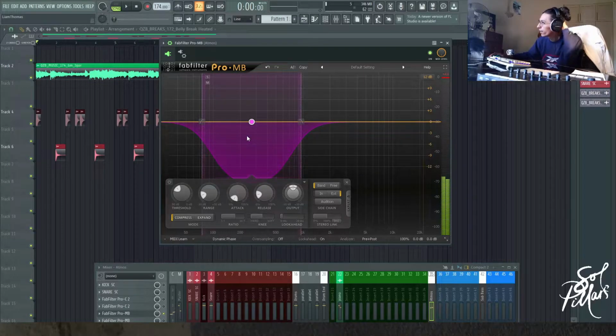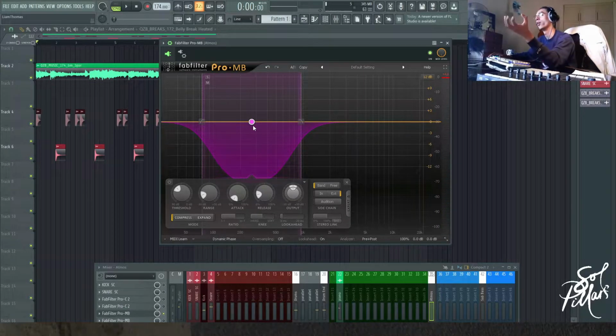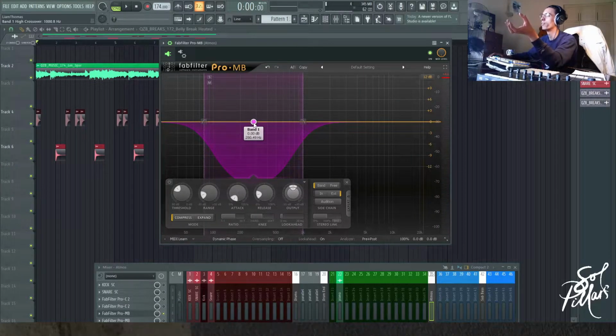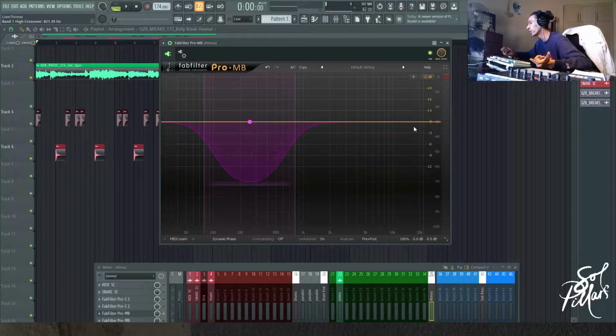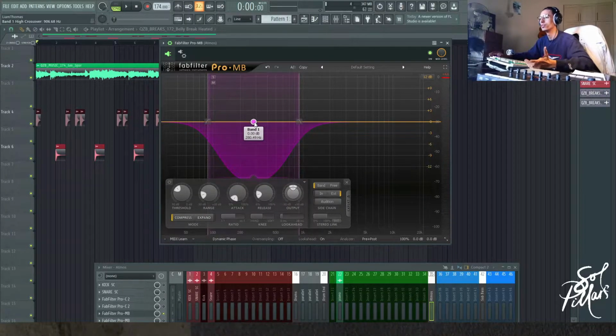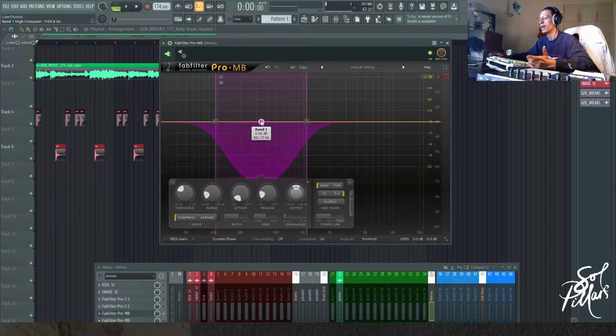So you can see here our kick is only influencing, only compressing the mid frequencies in this piano sample, leaving the highs untouched. We could if we wanted to, but I think the most important part for these two sounds is this low mid area.